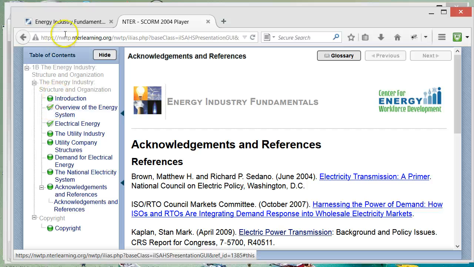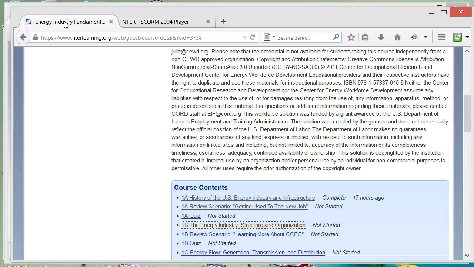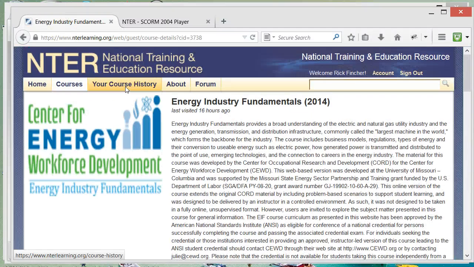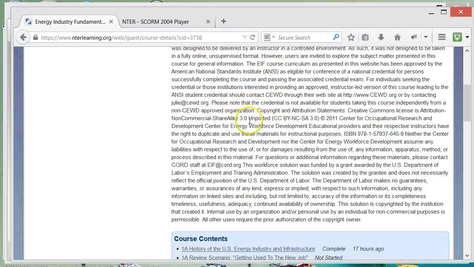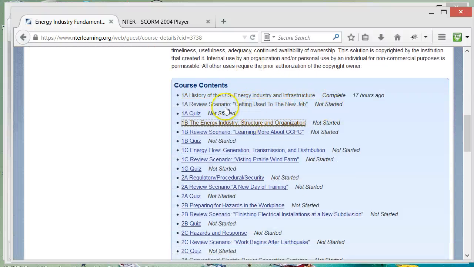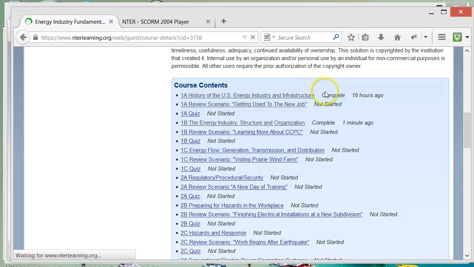Let's go back to the user's perspective again and look at the page from the portal where the user logs in. It's still showing that I haven't started 1B yet, but that's because we haven't updated the page. That was there from the last time we clicked on it. So let's see if we refresh this page, if it will show us as having started this module or at least completed it. Okay, yes, 1B. Now it pops up and shows that it was complete 1 minute ago.